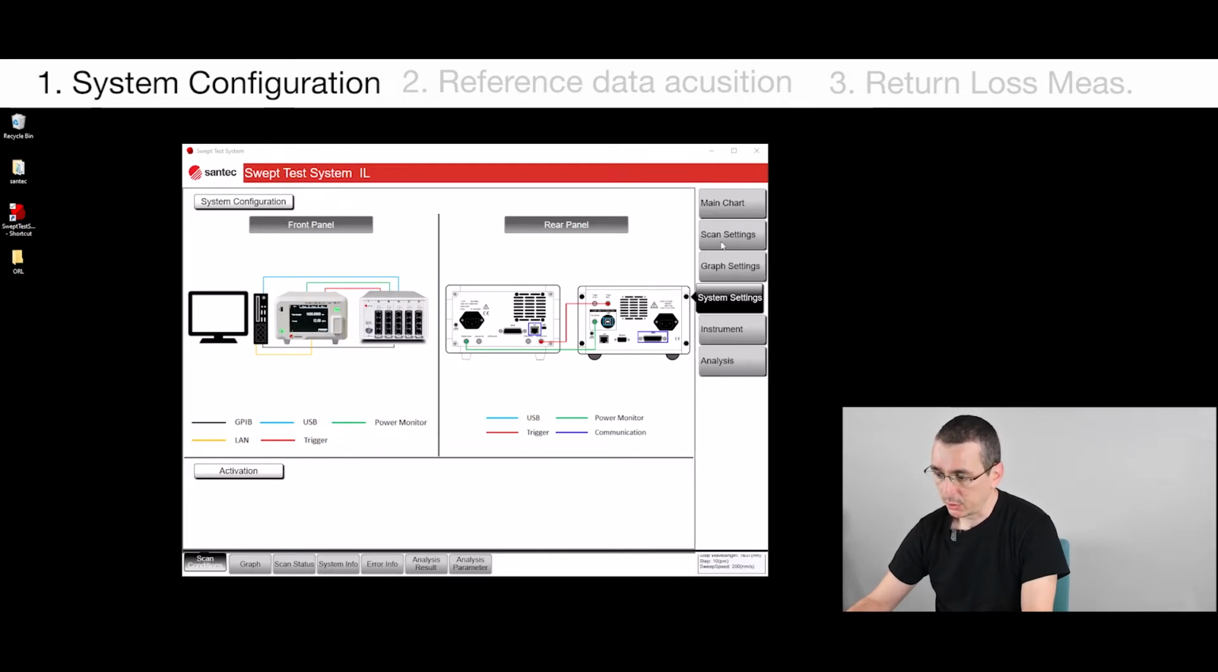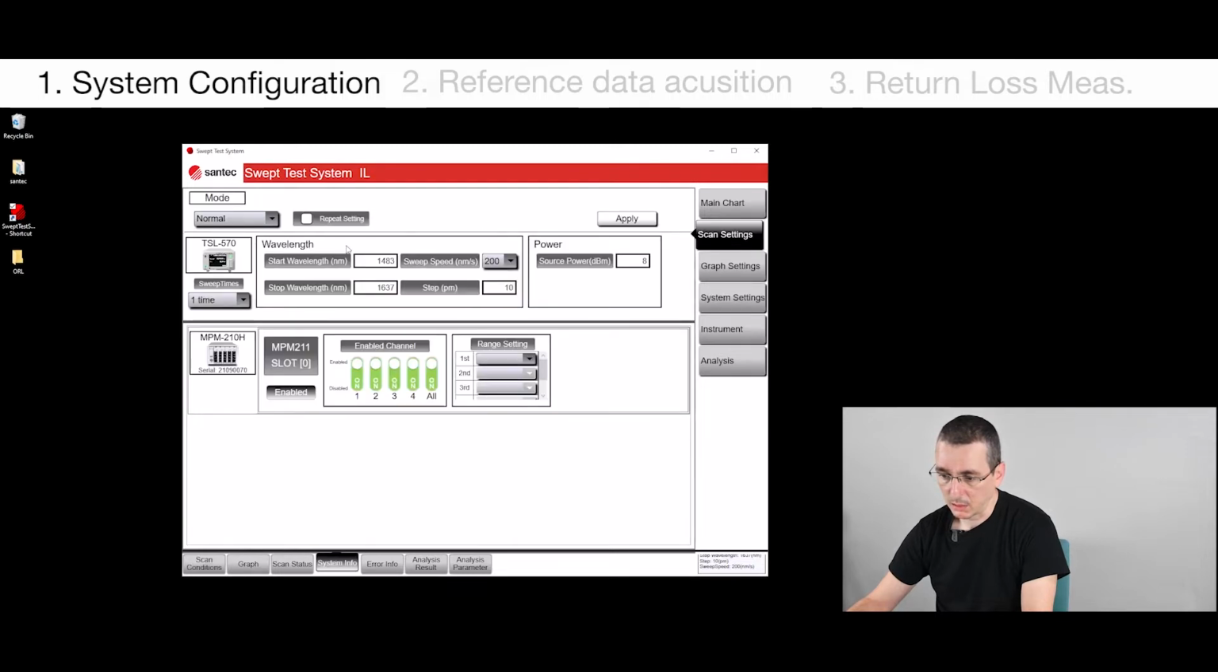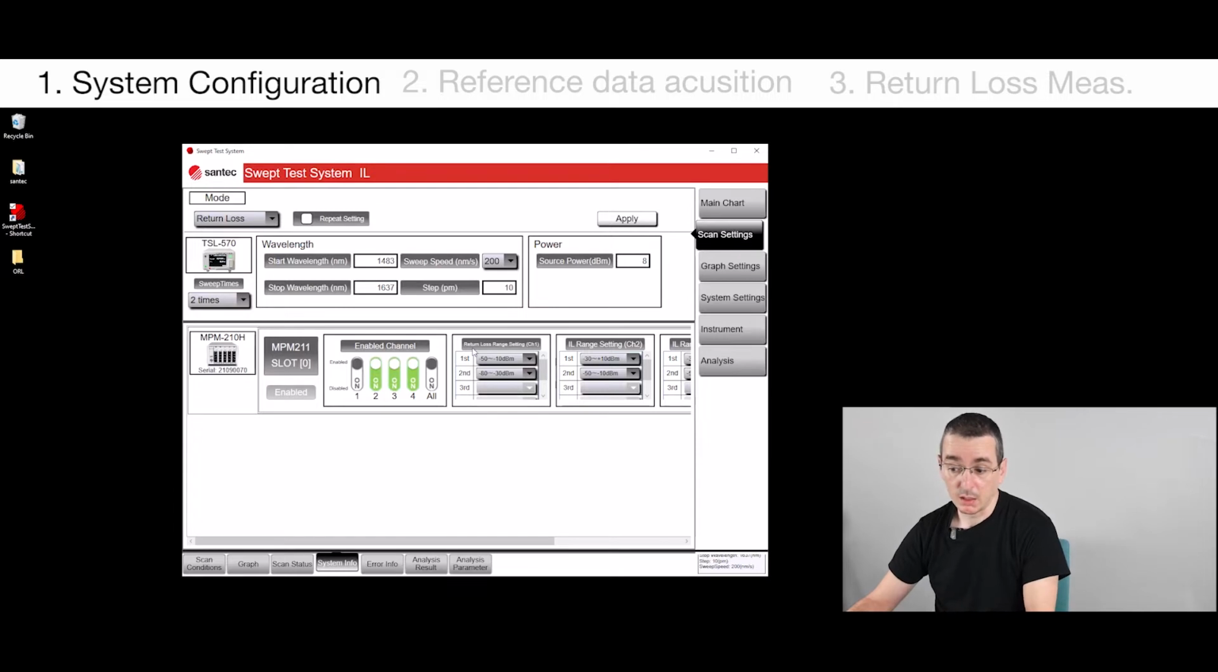First thing, I have to go to scan setting and then select return loss. Here immediately, the software configures the MPM in such a way that the first channel of the module will be dedicated to the return loss data, and the other channels will be dedicated to insertion loss data or eventually polarization dependent loss data. In the case of multiple MPM units connected to your test setup, it will be the first channel of the first MPM that will be dedicated to the return loss data.